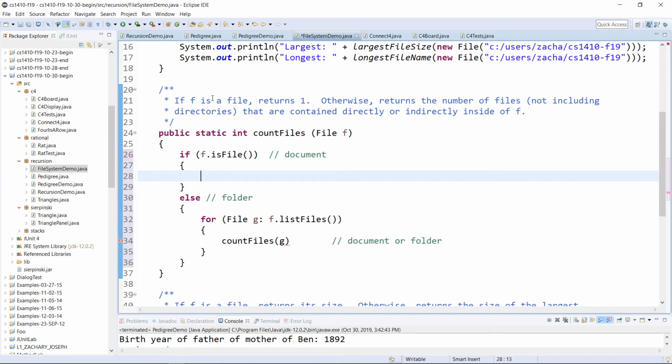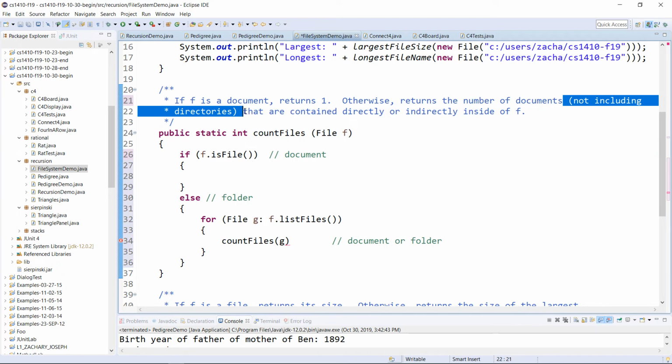In fact, let me just change the comment, put this in more. So if F is a document, returns 1. Otherwise, returns the number of documents that are contained directly or indirectly inside of the folder F. Okay. So if I'm in my documents folder on my computer, I want to know every document in that folder, and every document in the folders that it contains, and so on, all the way down to the bottom. So what should I return?